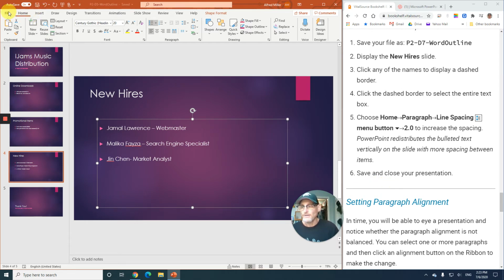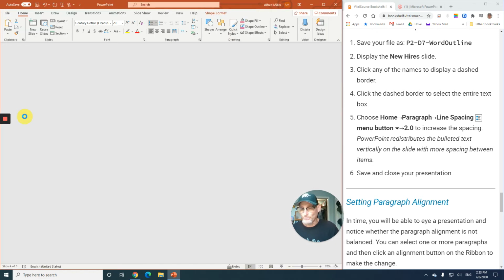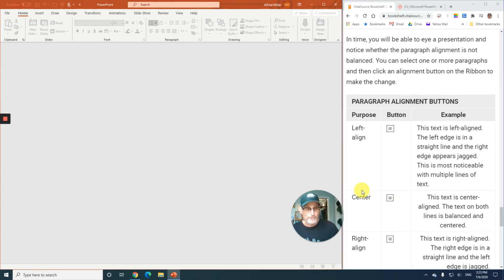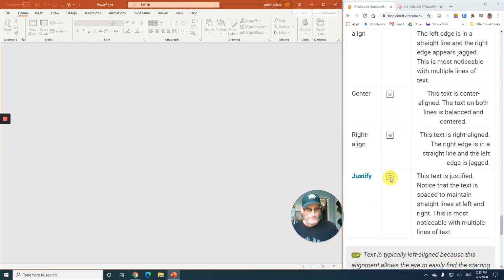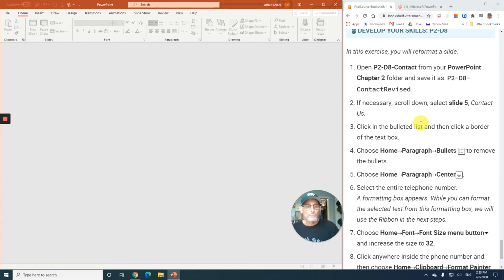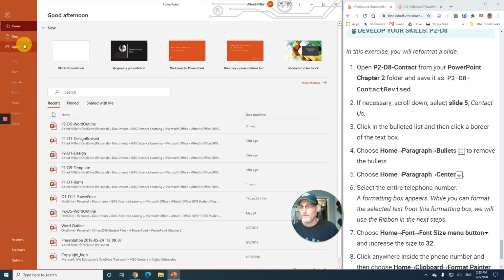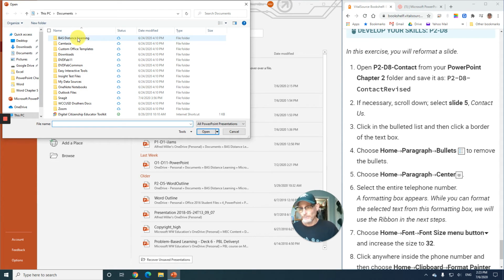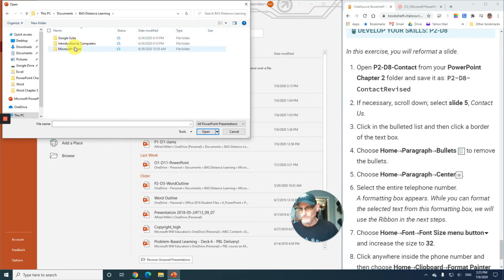So save, File, Close. We're going to do paragraph alignment, which is left alignment, center, right alignment, and even justify. It's found in the Home Paragraph group, the 4 alignment buttons. Step number 1 says open P2D8 Contact. So that's File, Open, Browse. I have to go into my folder, unfortunately. Usually it starts from the Documents folder.